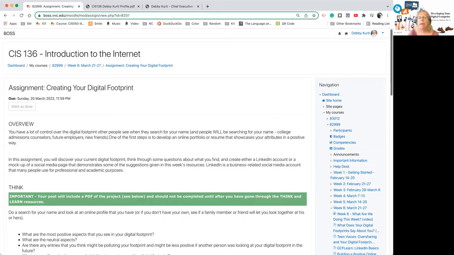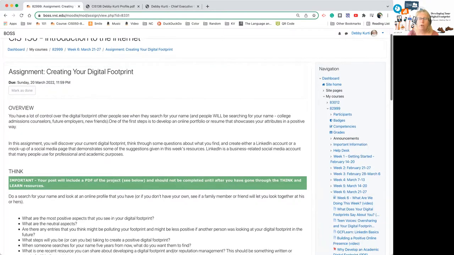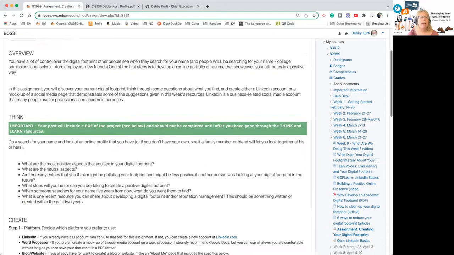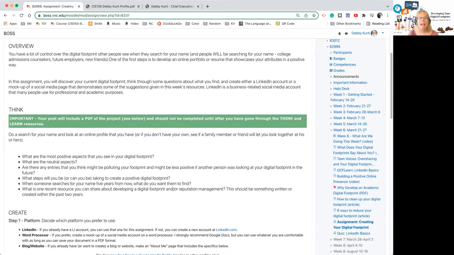You can also create what I like to call a mock-up. So you can do a Google Doc that has all these different things. But basically, I want you to take a few minutes and think about what you would put in or what you could include.